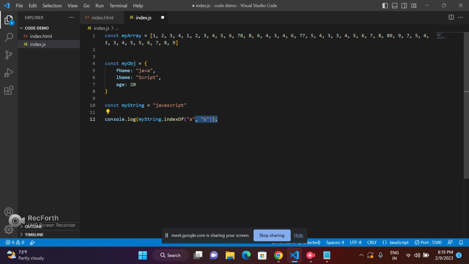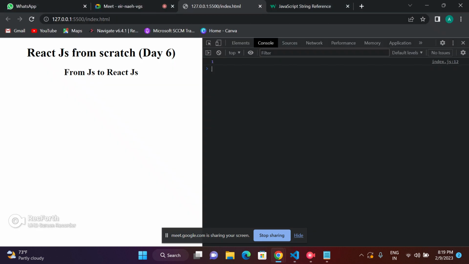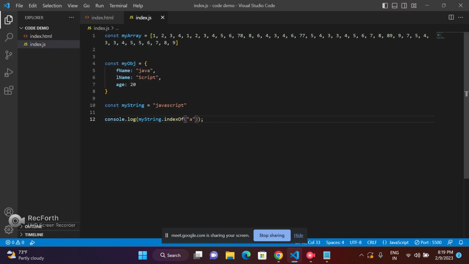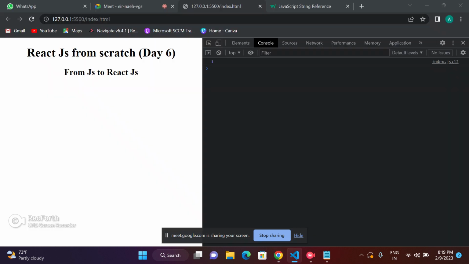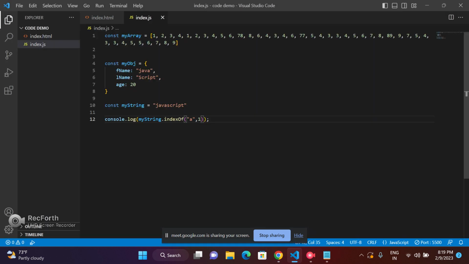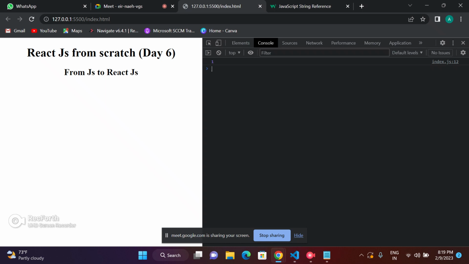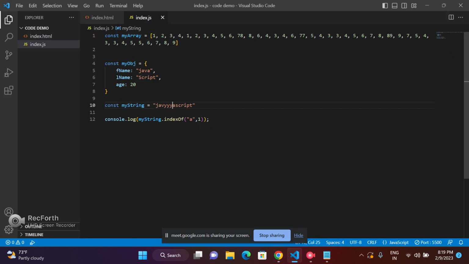Index of A. So what will it print? One. Like index of A from 1 will give you 1, because again it is on 1. I will do one thing: index of A from 1, that is, A comma 1. Okay, this will happen.